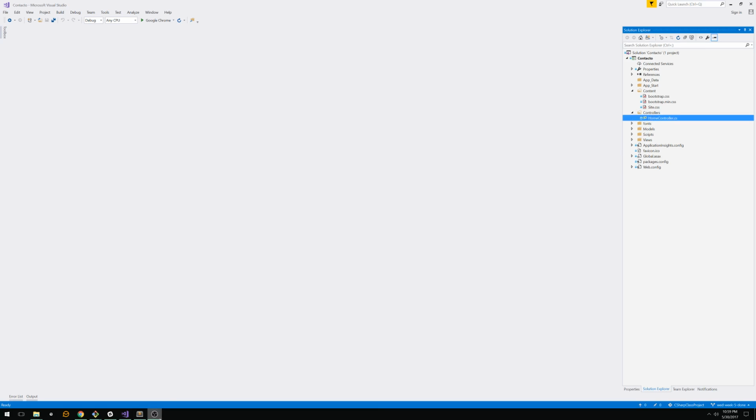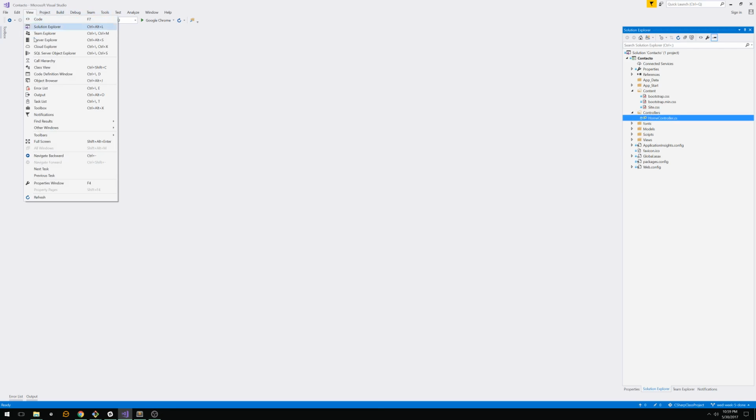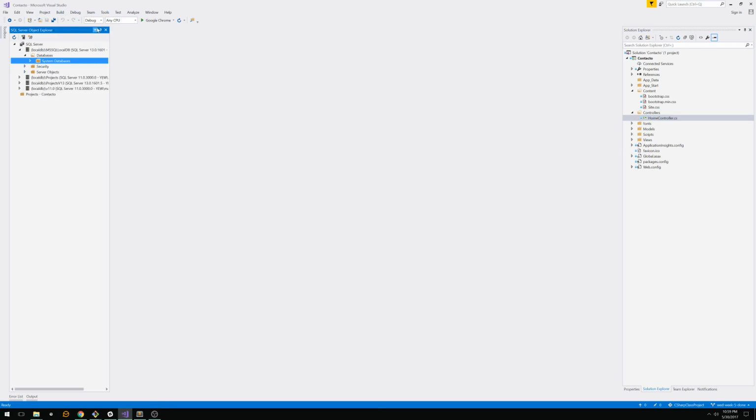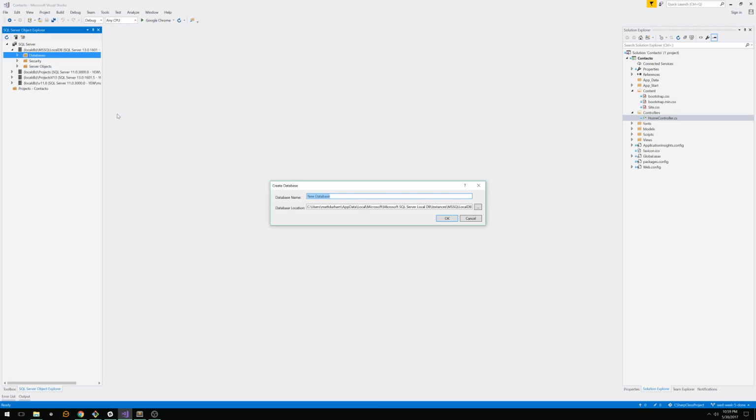Double check that I'm still recording. Yep. So for that, you'll need to go to View, SQL Server Object Explorer. I'm just going to pin it over here. You should have a local DB. Any of these will really work. I'm using this one, which I think is the default. There's no databases here, so we're going to add a database. Add new database. I'm going to call it Contacto.